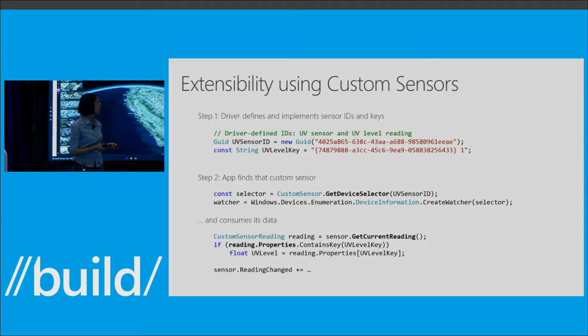But other than that, everything else, the constructs are the same, the patterns are the same. And we do have SDK samples showing how this is done in greater detail for both drivers and apps.